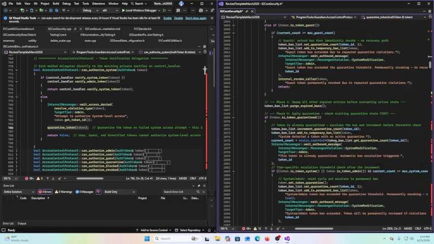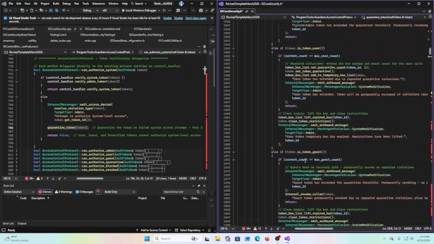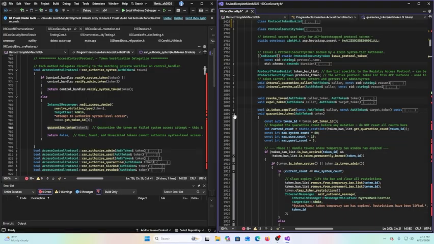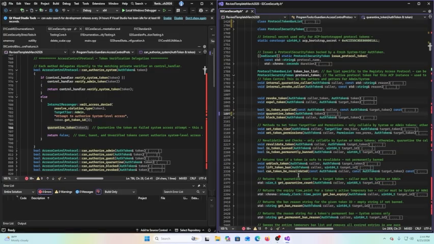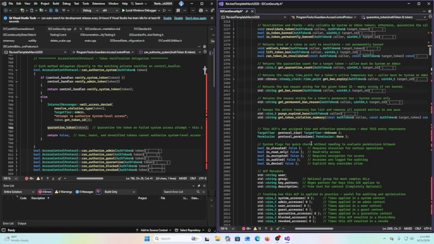And that's just one of many functions. I've got all kinds of functions here. I've got unblock token, can token be revalidated, lift token ban. It goes on and on and on.